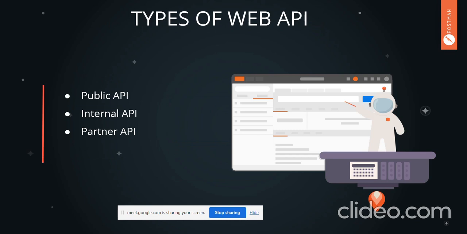There are several types of web API. The famous ones are public, internal, and partner APIs. The public API is available to all developers or external users with minimum restriction. Examples are the GitHub API, OpenAI's API, the Jokes API, the Book API, and the Railway API. These are all examples of open APIs because you can easily use them without any permission.